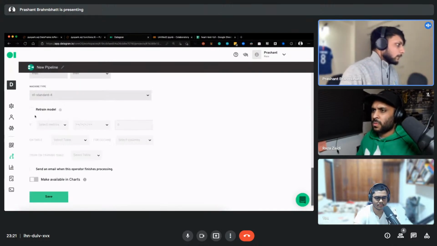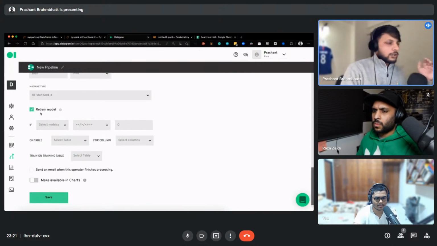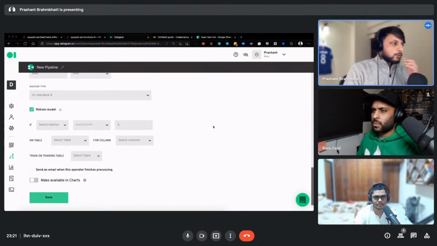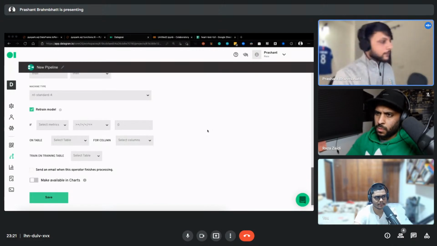Now one more feature is the new feature, which is retrain model. This is actually related to data drift. Before I explain data drift, let's just do one thing. What retrain model is going to do is that we can define some kind of condition. Say we have a model, and over time the distribution of the data changes. So what would happen is that our prediction or our performance may get affected because of this.